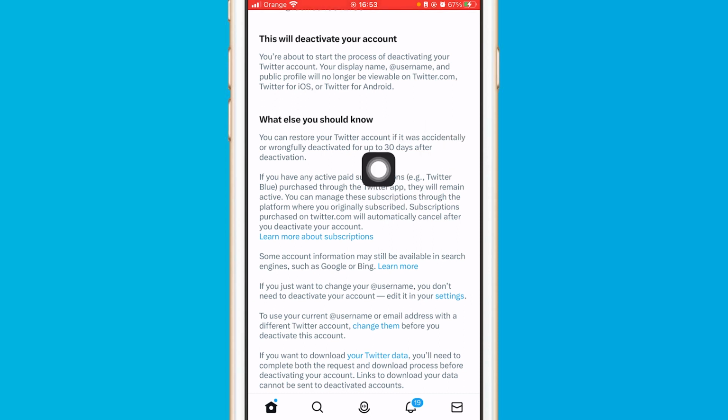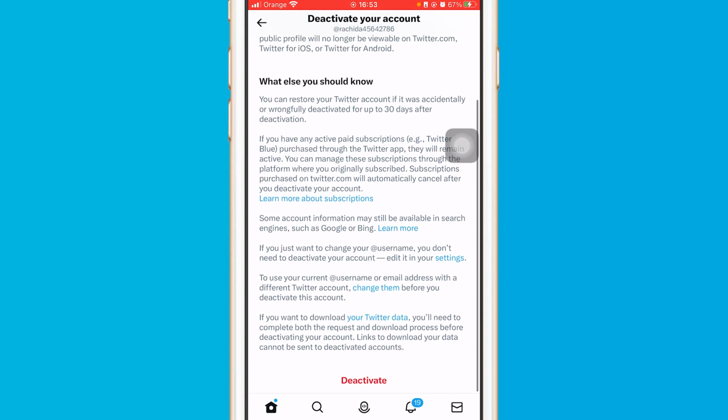Now, if you click deactivate and you don't use your account for 30 days, then your account will be permanently deleted, as you can see. But of course, the moment you click on deactivate, all your tweets, everything you do on your Twitter will disappear and people won't be able to search for you on Twitter. Now, what you want to do, guys, you want to read this. After you read this, you want to click on deactivate.